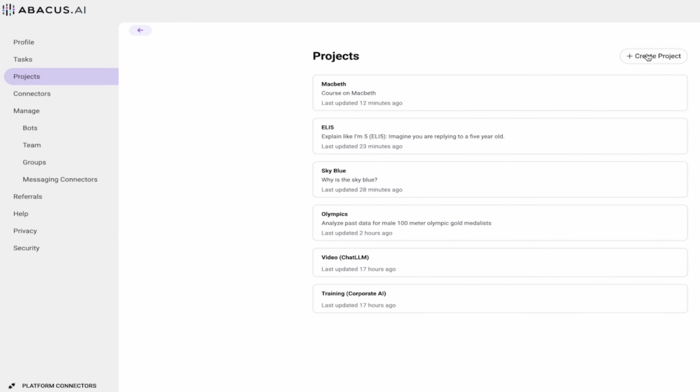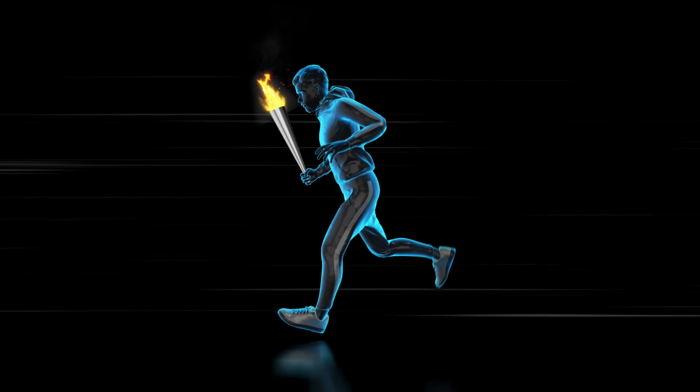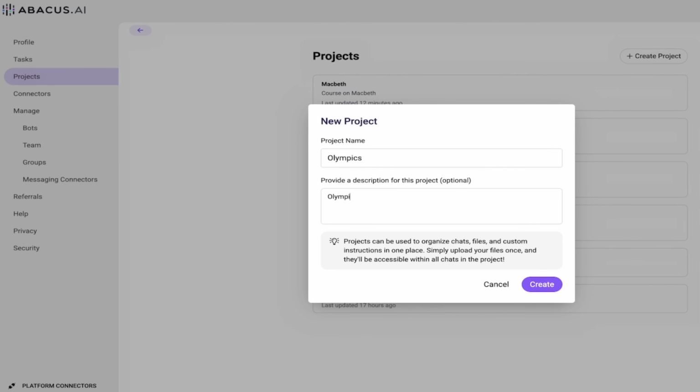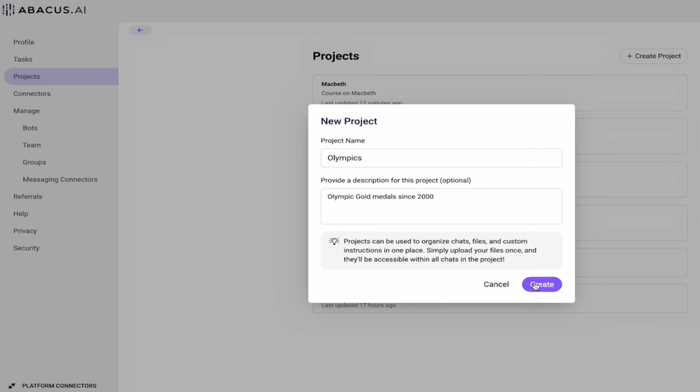Now, I'm going to go ahead and create a new project. But again, keep in mind that we don't have data. So we're going to call this one the Olympics. And what we want here is we want in our descriptions, and this is optional, Olympic gold medals since 2000. We're going to go from since year 2000. Okay, good. Let's go ahead and create that here.